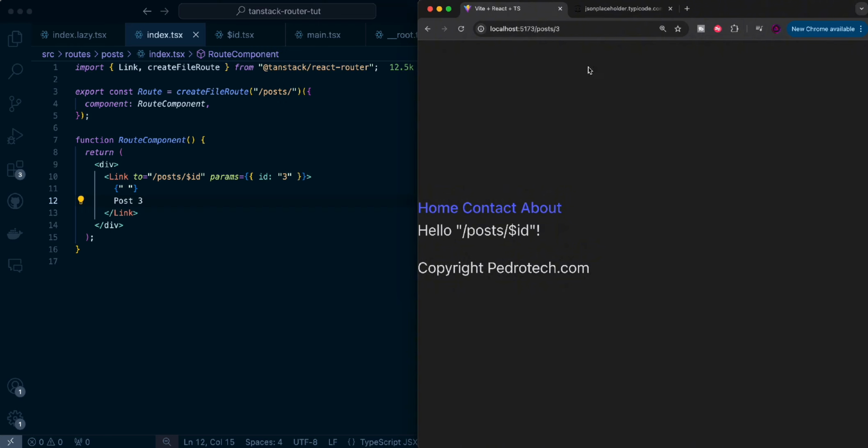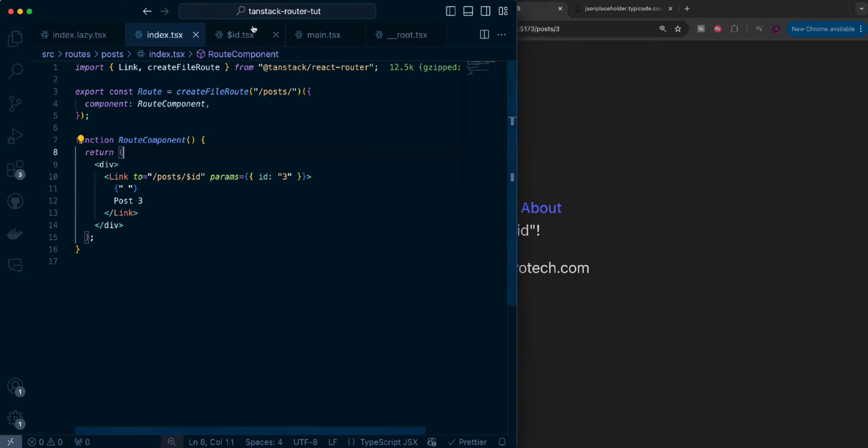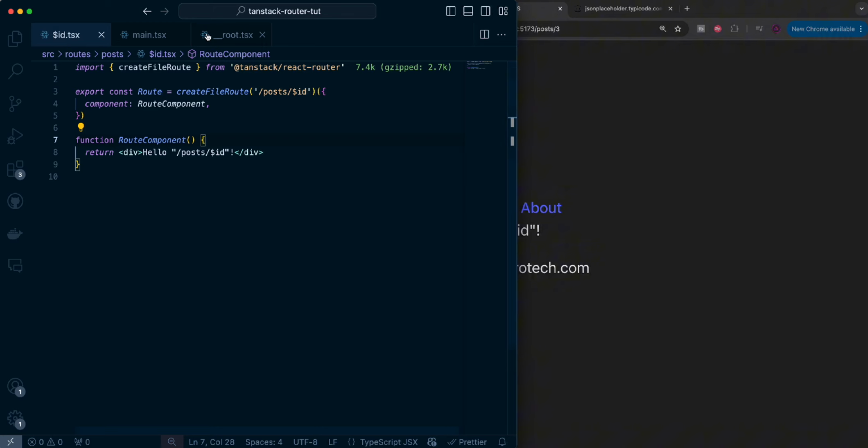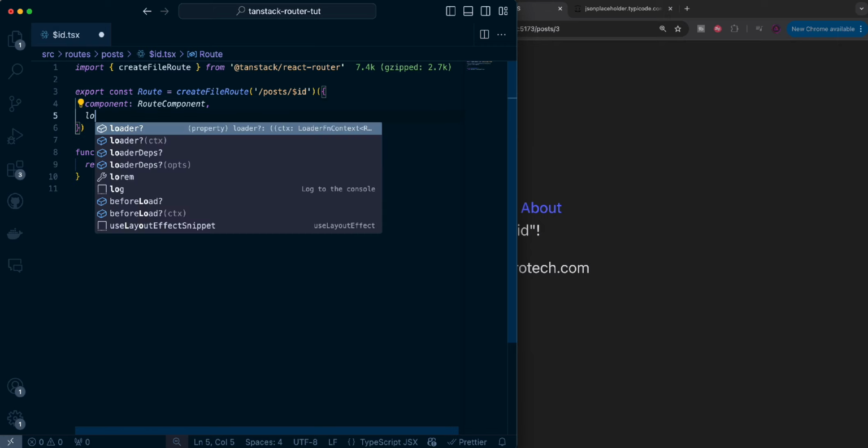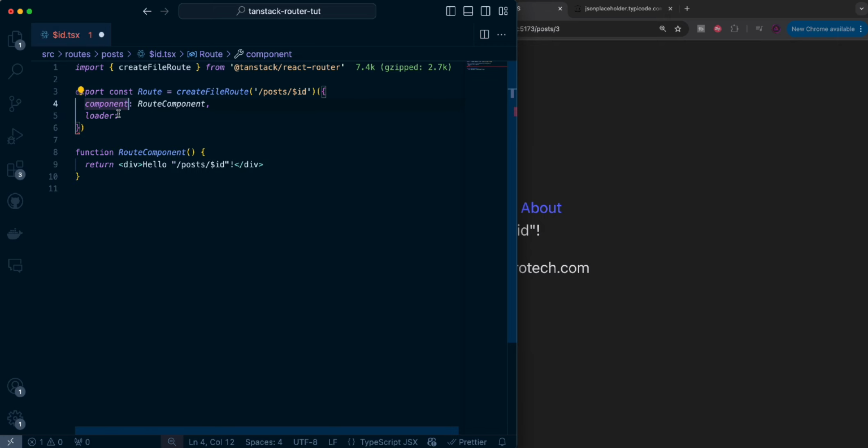If you click on this, it takes us to this specific route. But how do we fetch the data and get whatever ID is in this param? Well, in our ID route over here, let's do something cool. Inside of this thing over here that we have the component, let's add another thing. This is going to be called the loader. What this function does is it is an asynchronous function that will be called before the route is loaded.